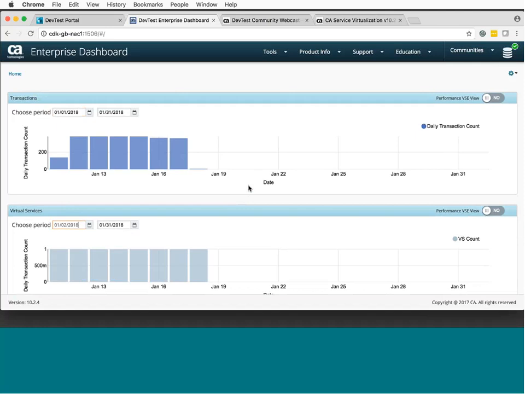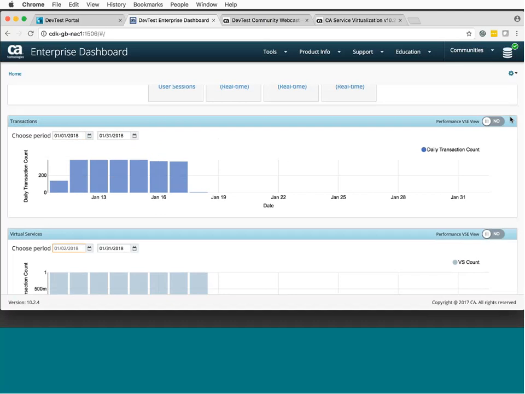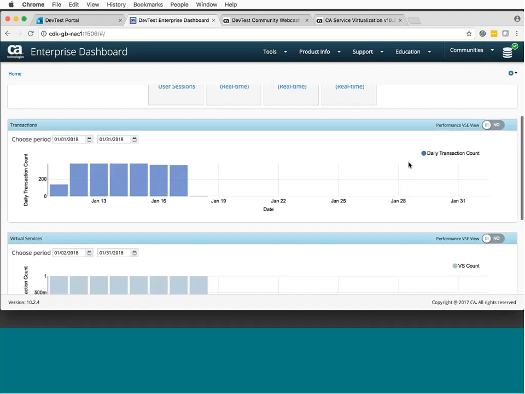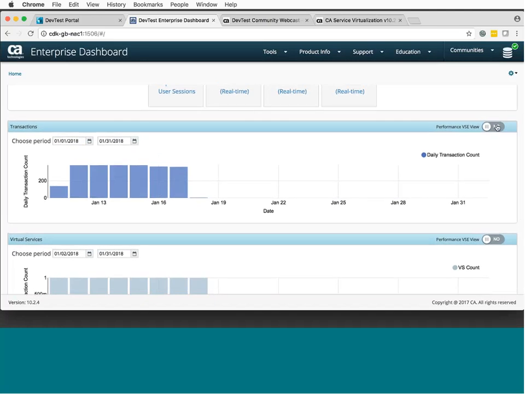So this is a snapshot that gives you a quick view into the number of transactions and number of virtual services. Now, one important aspect here is that what we're showing right now is the functional VSE. There's a selection you can make which says change from functional to performance VSE. When you say yes, the display automatically changes on both views from functional VSE to performance VSE. So it's not only the functional VSE, but also the performance VSE information that you can see here.